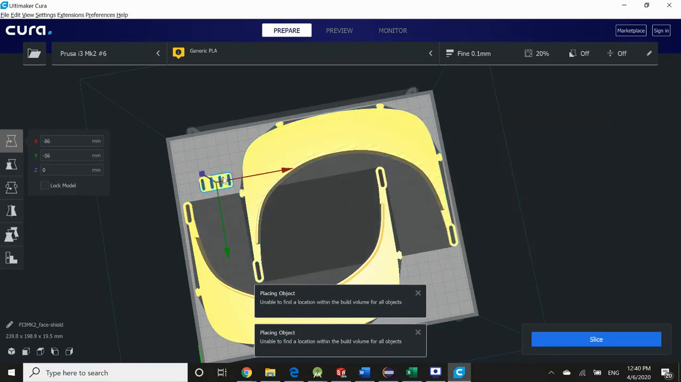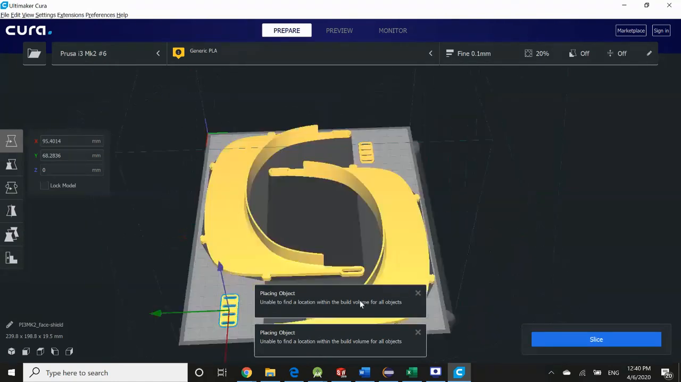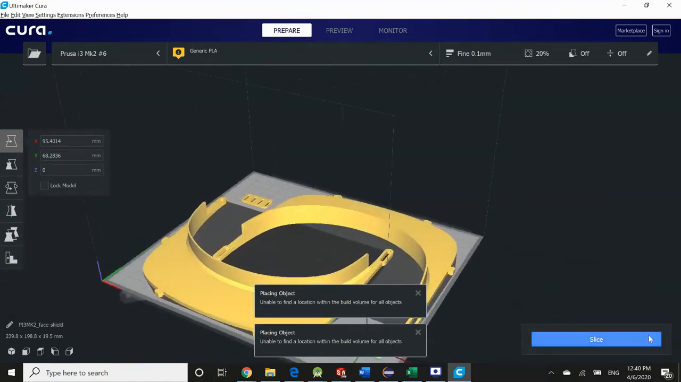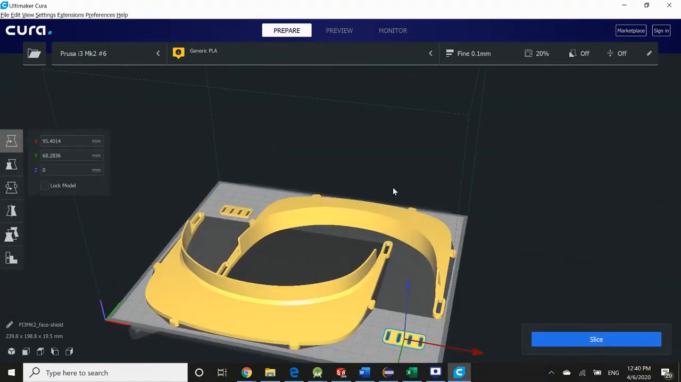So I'm going to go ahead and select that and then multiply the selected model. And there we go. Now we got two of them. So these will stay out of the way. Everything fits on the bed nicely. So that is the importing of the 3D models.